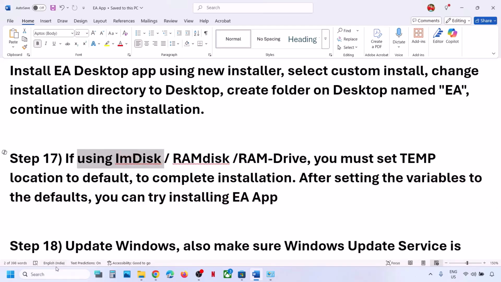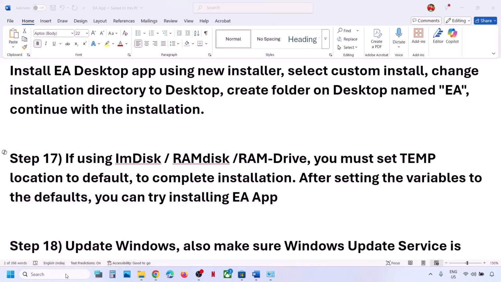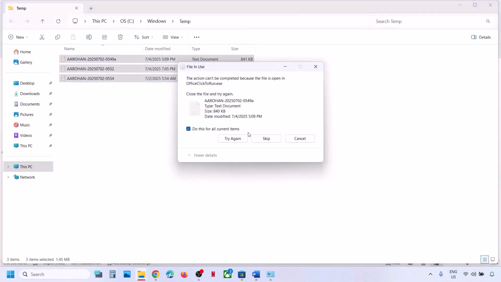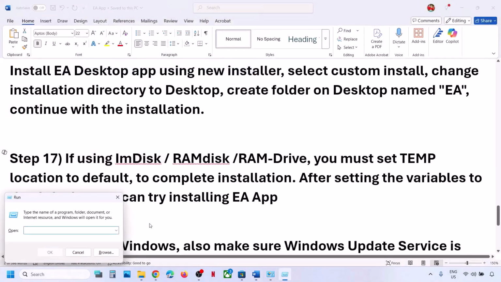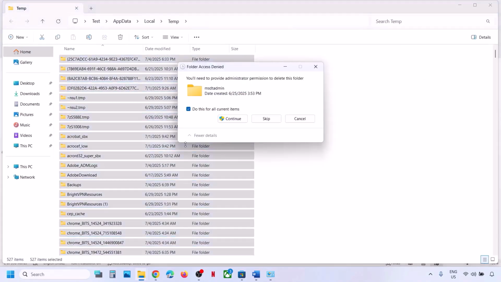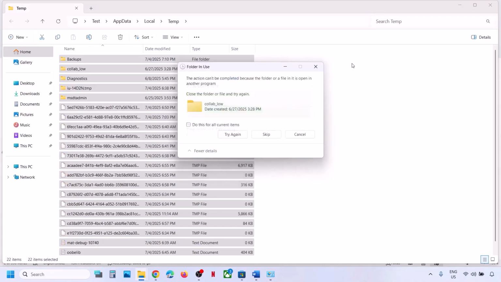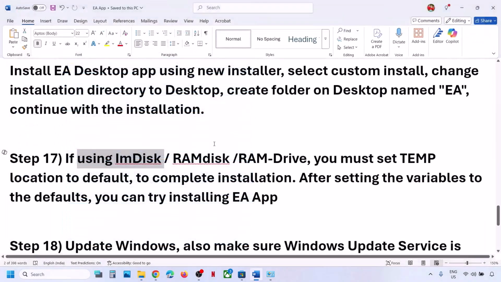Also delete the temp folder on your computer. So you can just open a run box, and in the run box type in temp, and then empty this: select all, delete. Then you can also open run and type in percentage temp percentage, click on OK, and delete everything from here. Once this is done, you can try to install it.